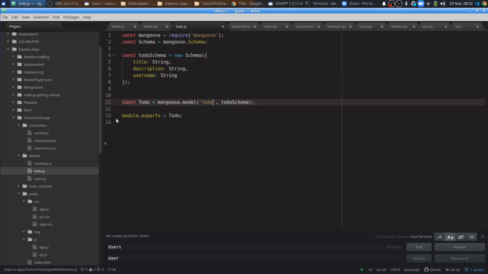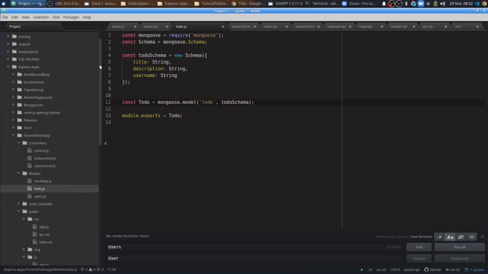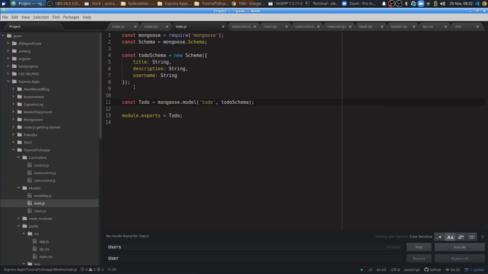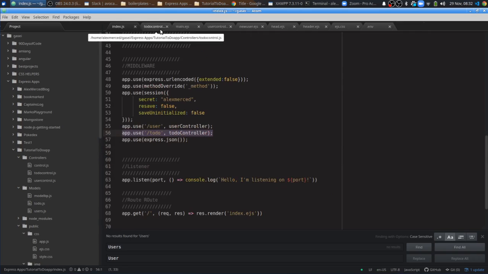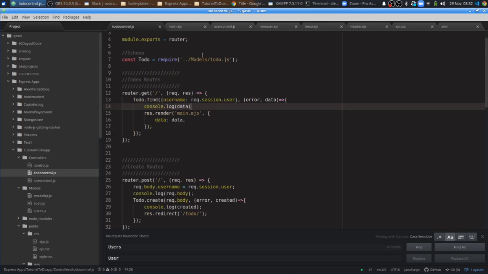so cool. Now leave that alone. Let's close some of these tabs. We got a lot of tabs. Don't need to do anything there at the moment. We may be going to index. Actually, I don't think I need index.js at the moment. I will need my to-do controller.